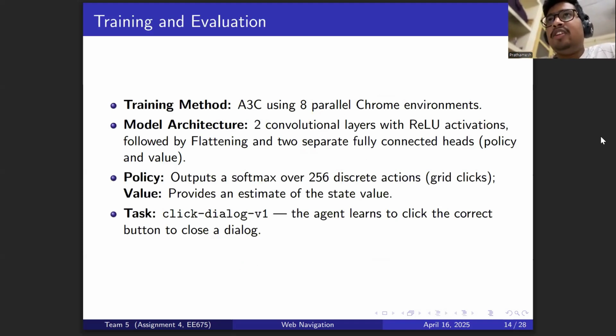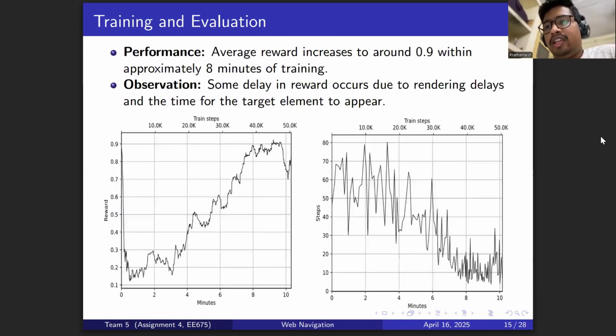Coming to training and evaluation, we trained our agent on the click-dialog-v1 task. The task was simple. As mentioned, the agent has to click the button X to close a dialog box that appears randomly on the window. The challenge is to find it quickly. The training took around 8 minutes, and the agent was able to reach an average reward of 0.9.